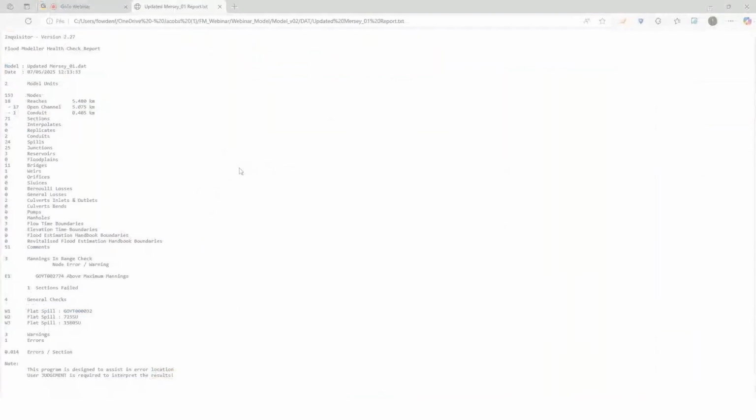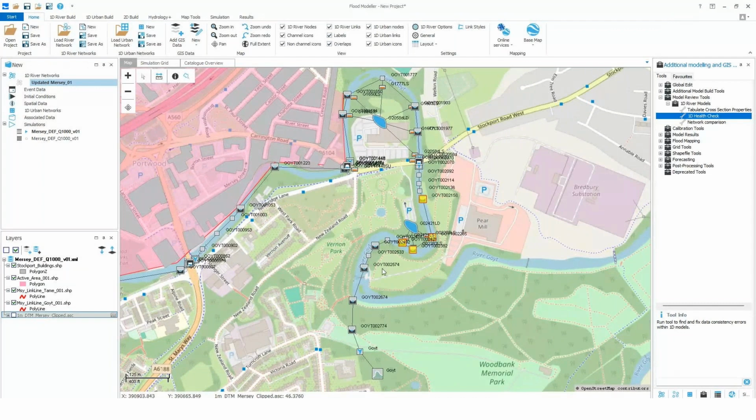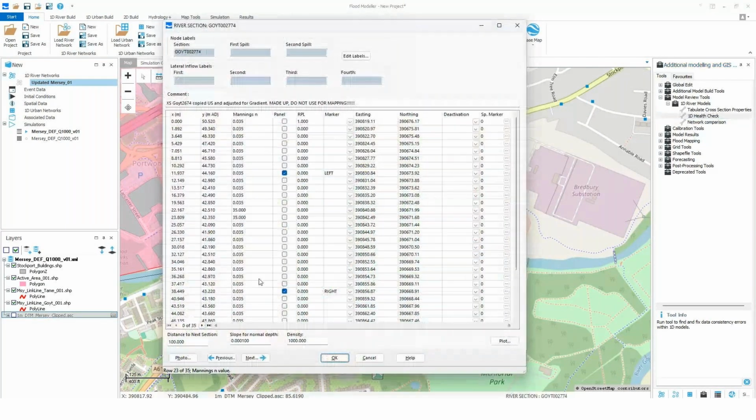separate file. So we can see here within this report that Flood Modeler has made that I have a cross-section with inconsistent Manning's values 002774. So if I navigate to that cross-section, just turn on my labels, open it up and look at my Manning's values, I can see that at a couple of points the Manning's value has been entered incorrectly. And I can correct this manually.